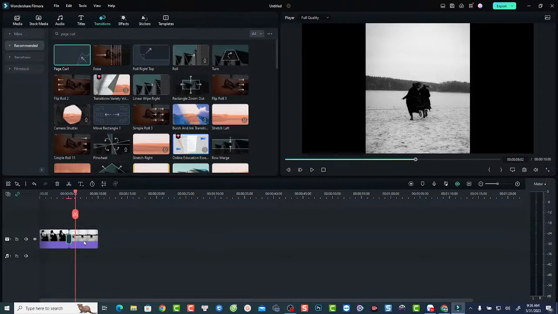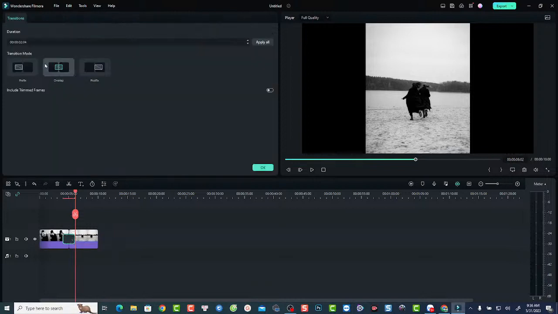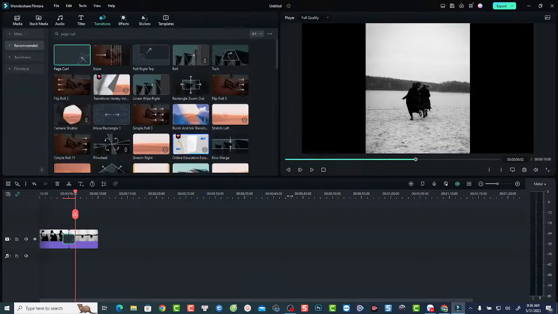That's nice, right? If you want to control this transition, you can click here and extend the duration, or you can double click here at the transition, and you can adjust the duration here also. So that is how to create a page curl transition. That is the first question. Hopefully it is helpful for you.